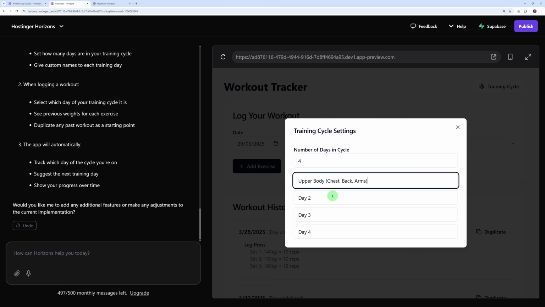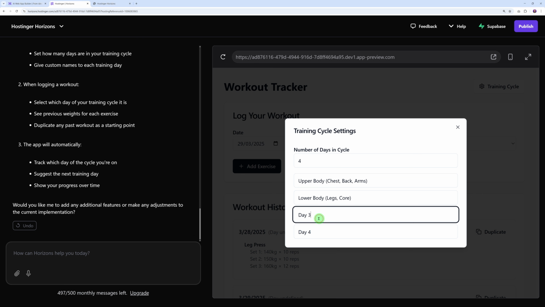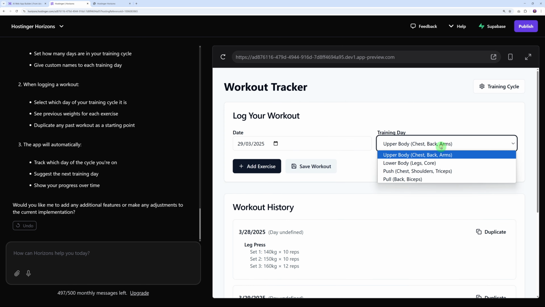So let's edit this one. So day 1 would be upper body. And then day 2, maybe lower body. And then we have push. So this would be maybe push, so chest, shoulders, and triceps. And then pull, that would be back and biceps, maybe, okay? So just like this. There you go. So we could have this. Now I can close that. Now we can select the day.